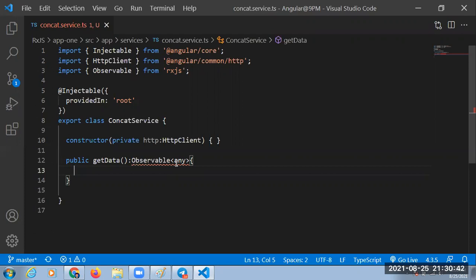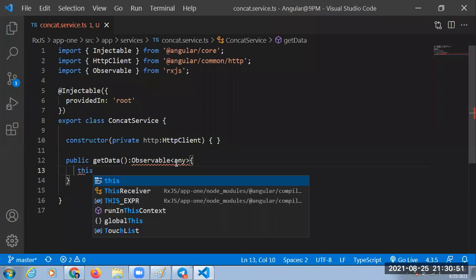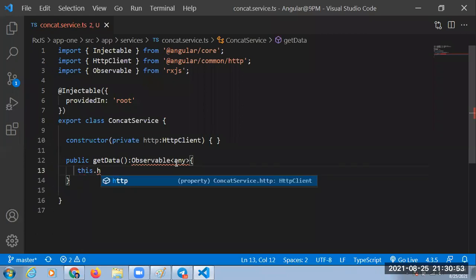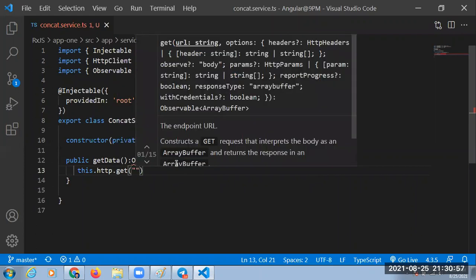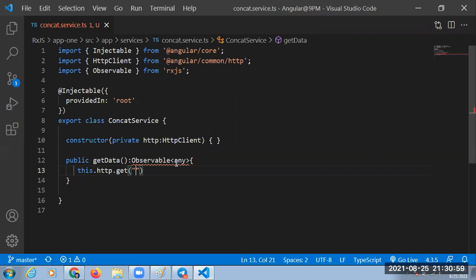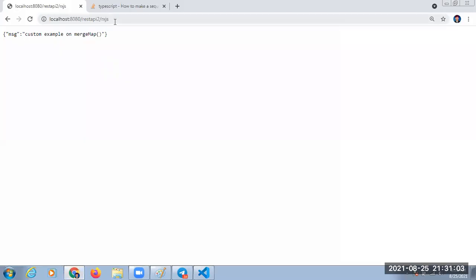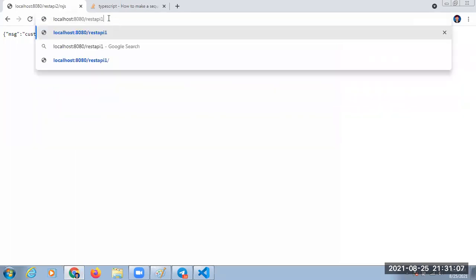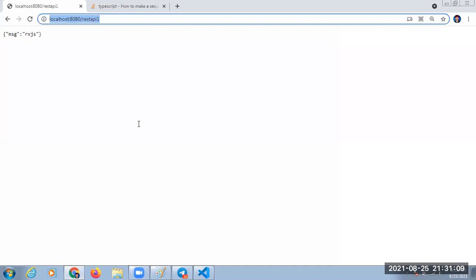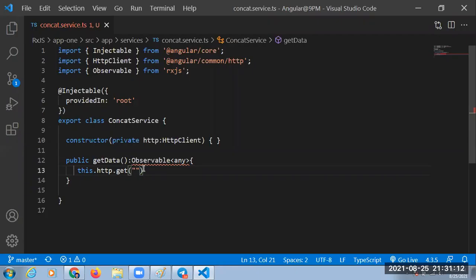Fine. Guys, now see this one again. Here itself, can I make the call? How can I make the call? this.http.get off, answer. http colon, localhost. Can I do the copy-paste here? Yes, let me do the copy paste. Rust API 1. Fine.